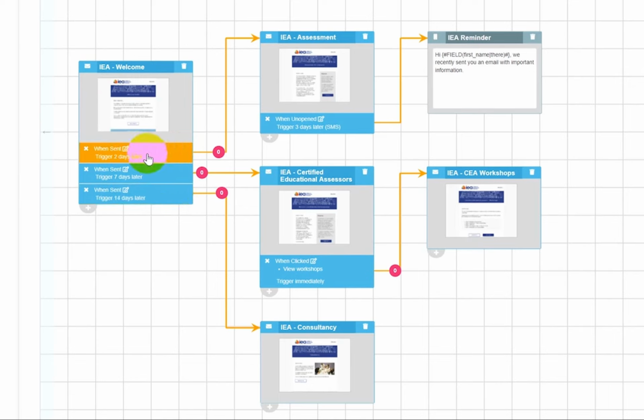The first email that we're going to trigger is when this welcome email is sent. Then 2 days later, trigger this assessment email. That was the first trigger email that we looked at. Then you can see 7 days after this welcome email has been sent, trigger this educational assessors email. Finally, we have the last trigger, which is after this welcome email has been sent, 14 days later, send this consultancy email.